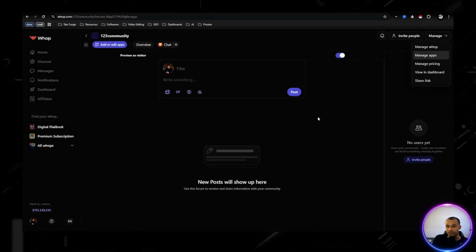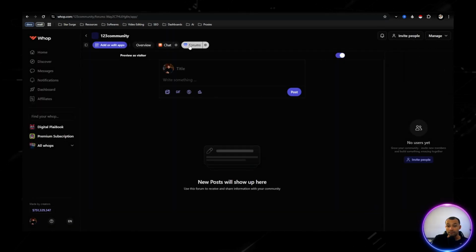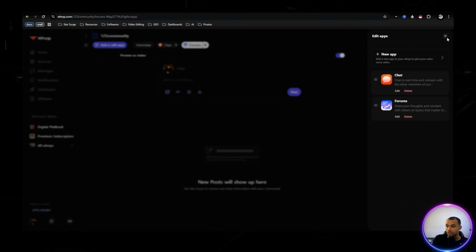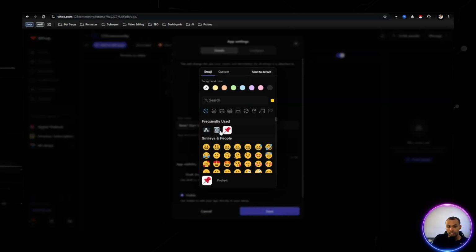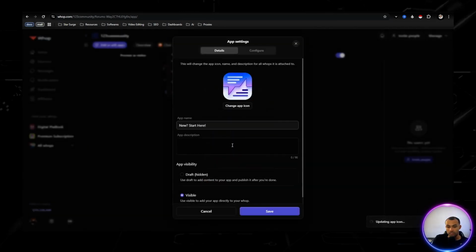This is what I have for the beginning of my Whop. I have this as kind of my start page. We'll go back here, app settings. So mine says like new start here. And then you can change the different icons by just clicking here, use different emojis, whatever you want.